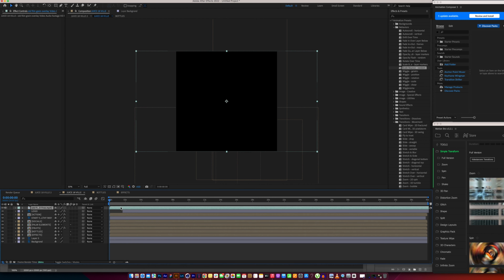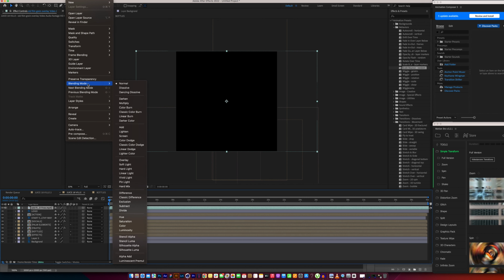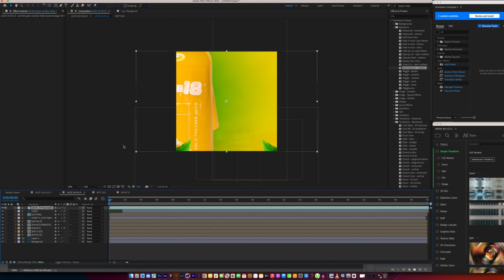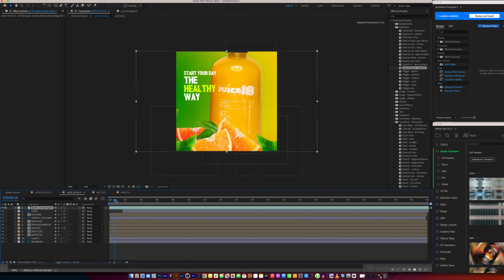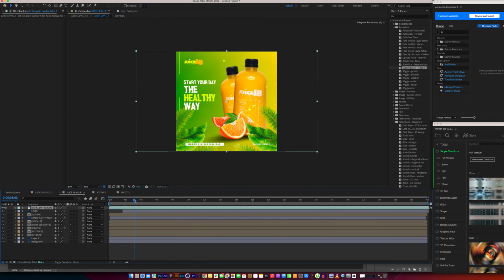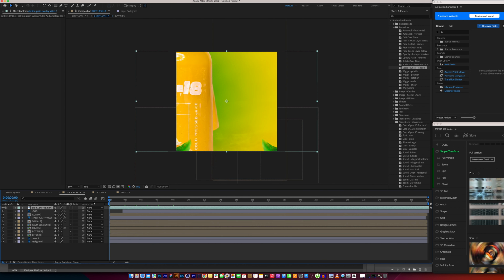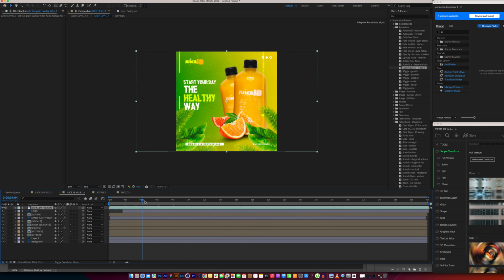So right now I'm just going to go to layer, blend mode, and color dodge. So right now you can see the effect. You can see now it's actually playing around. Pretty smart, pretty clean. You don't want to do too much for a corporate brand, for a formal brand. So that's it. Yeah, that's about that.